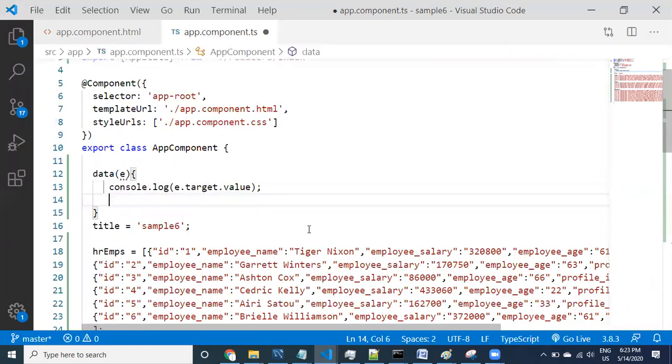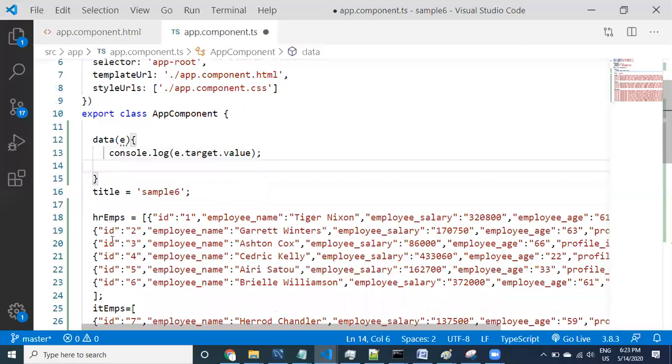Okay, fine, that's fine. Now I don't want to print. What I want to do is set the value to this property. Actually, if you change this value, what happens? This title property is bound in the HTML, right?